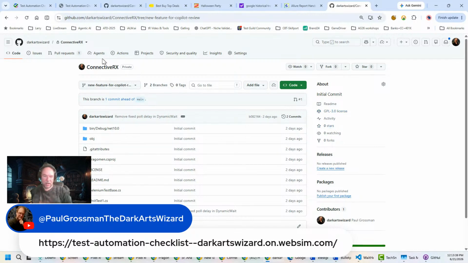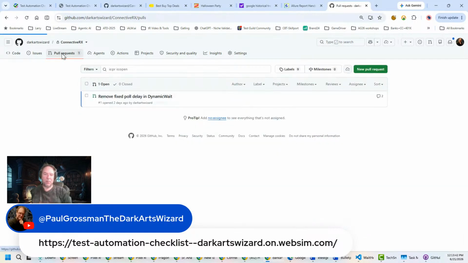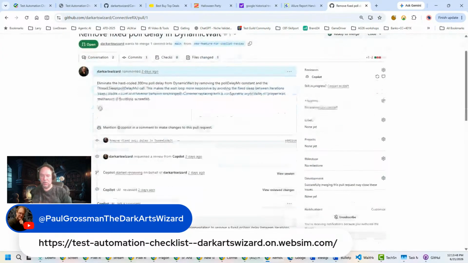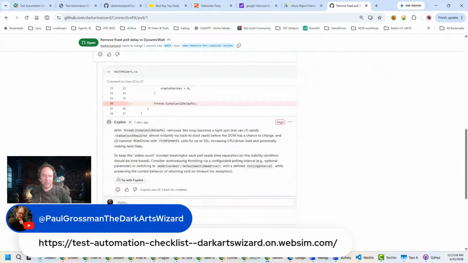I'm doing a review. Actually, it's a pull request that I'm looking for. There's my pull request. I do one pull request. I'm going to go over here, and there's 2 comments listed here. And who commented on this? Who commented? Copilot commented on it.